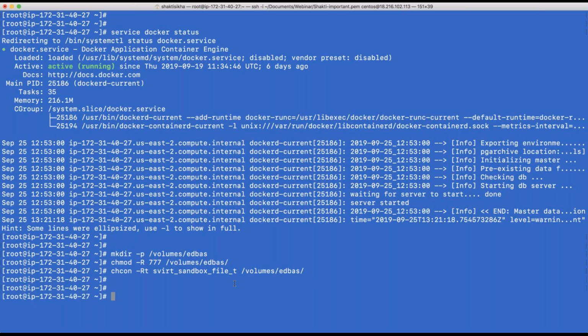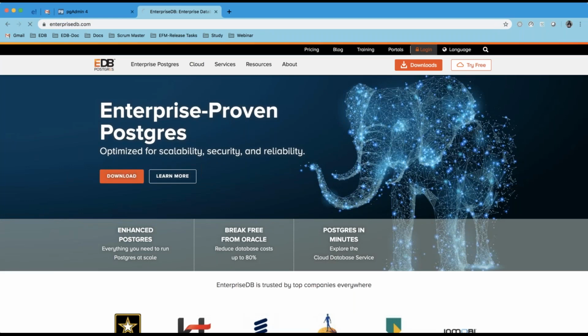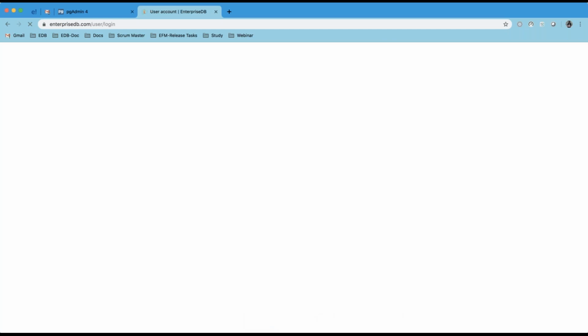Now, let me take you to the containers repository where you can get the login access to our EDB repository. This is our EnterpriseDB site, where you'll have to log in using your own credentials. This is taking a while. Once you are logged in, you will get your username and password here. It's taking some time now. Okay, got them.